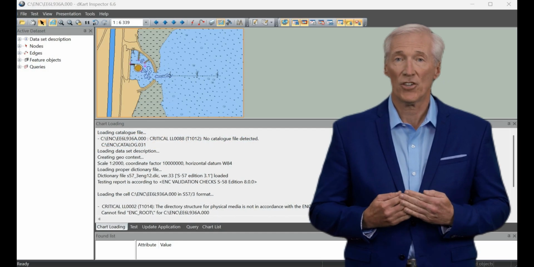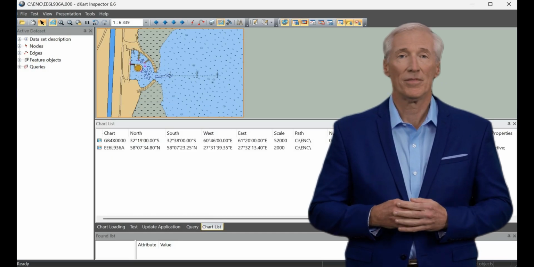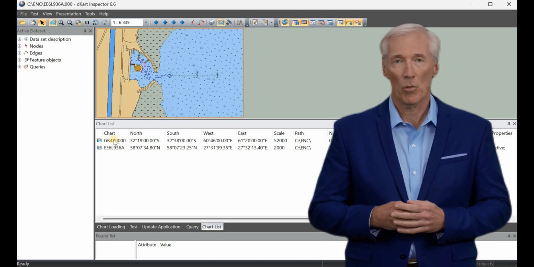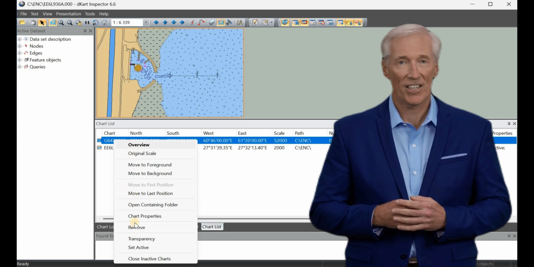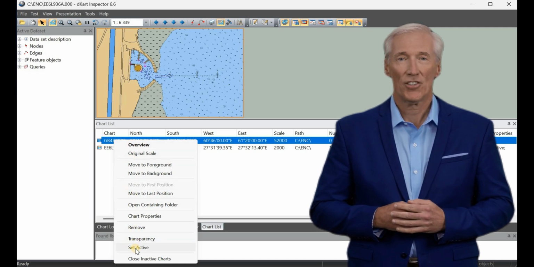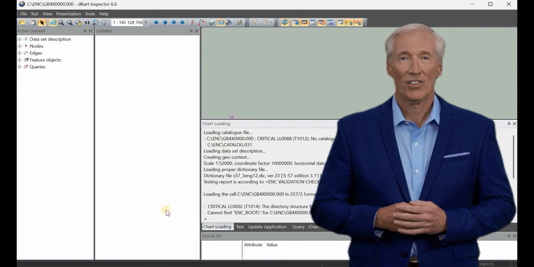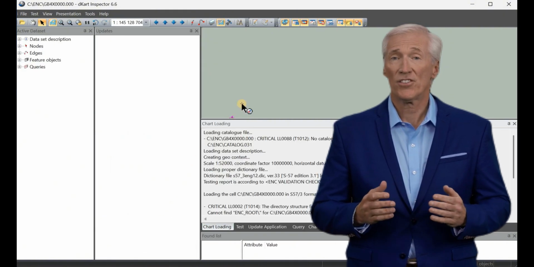All loaded charts are shown in the chart list. The active chart is displayed as a hierarchical object tree in the Active Dataset panel. To switch the active chart, right-click the desired chart in the list and choose Set Active. Only one chart can be active at any given time.